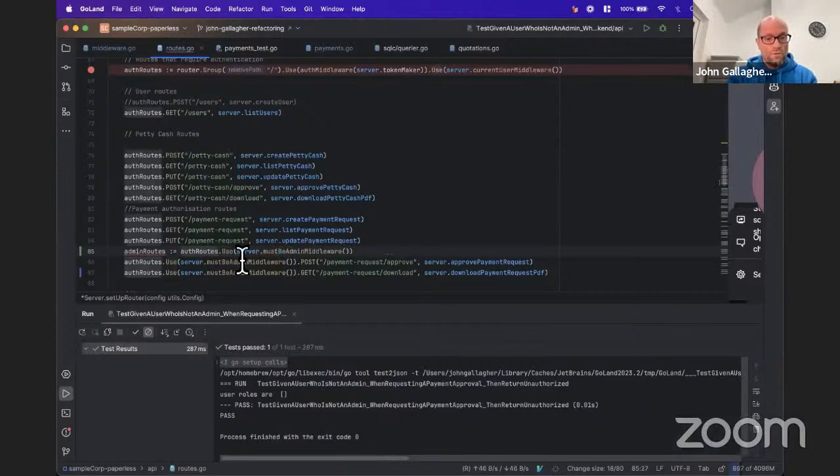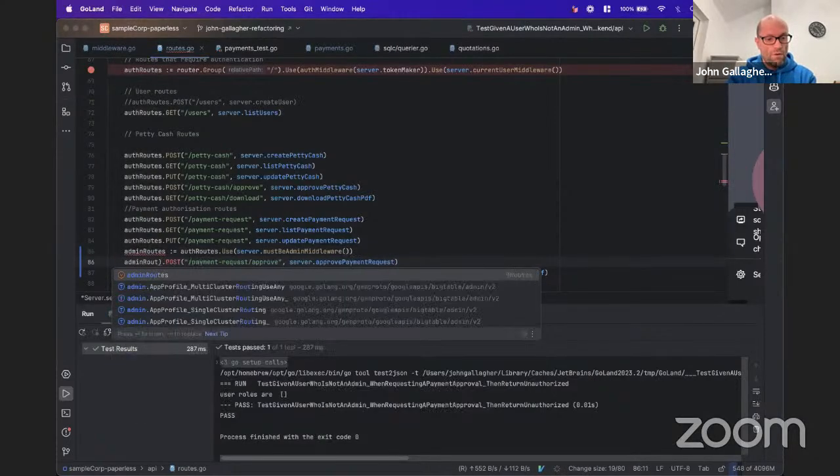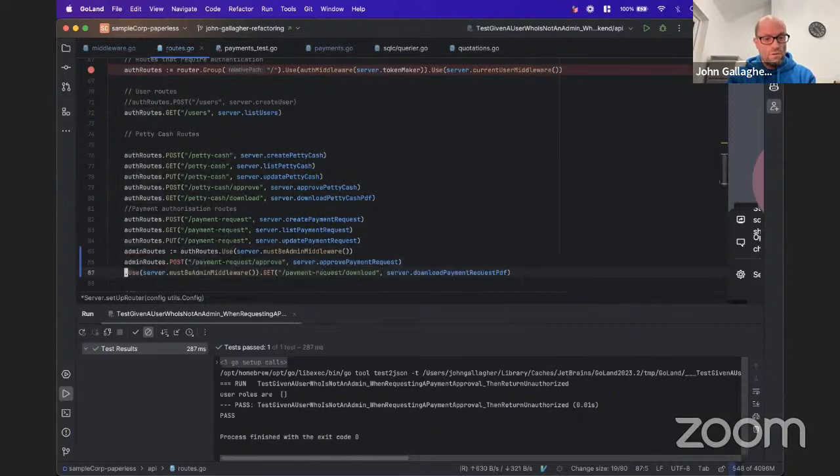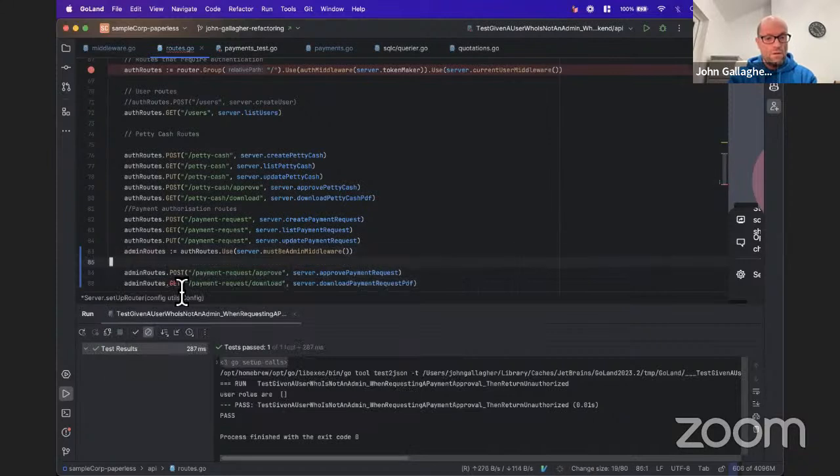Right, so you go auth routes, use, must be middleware, admin middleware, and you assign that to a variable, right? And then you do this, admin routes. Now you can add any number of admin routes that you want just onto this one variable. And every single admin route will get that same behavior. No more copying, pasting, no more, oh, this bit is different and this is authentication and authorizing in a different way.